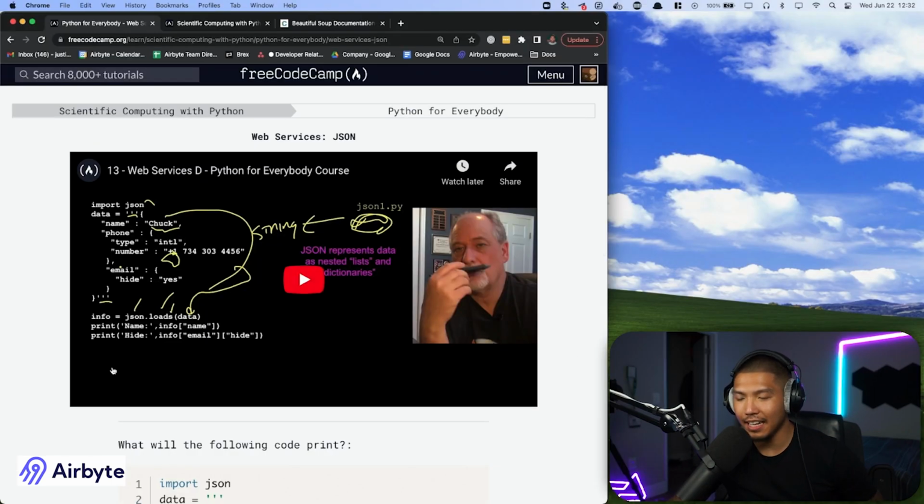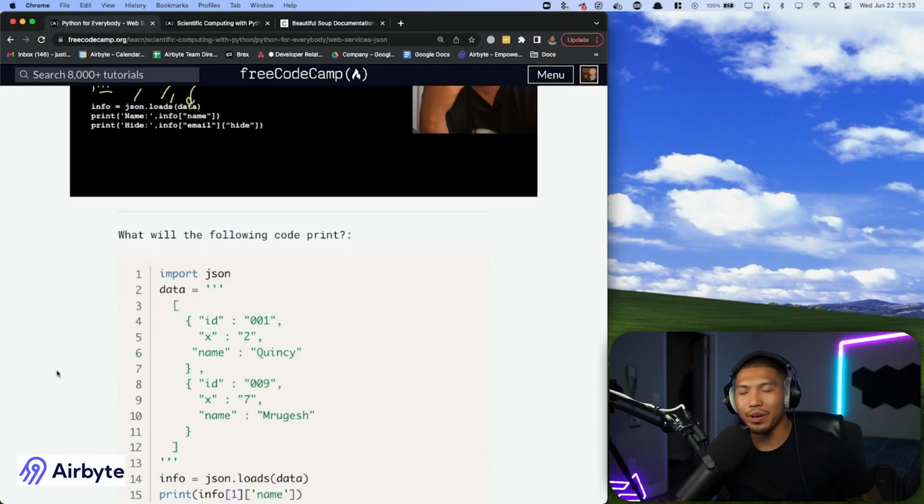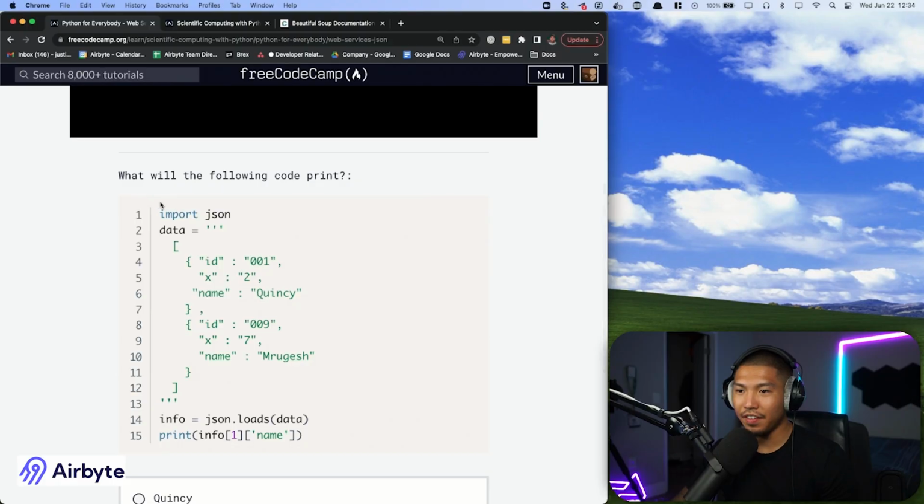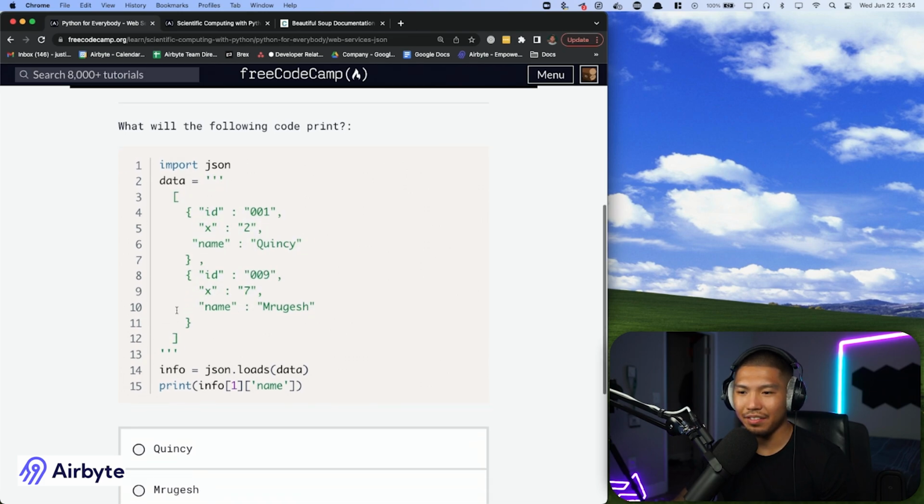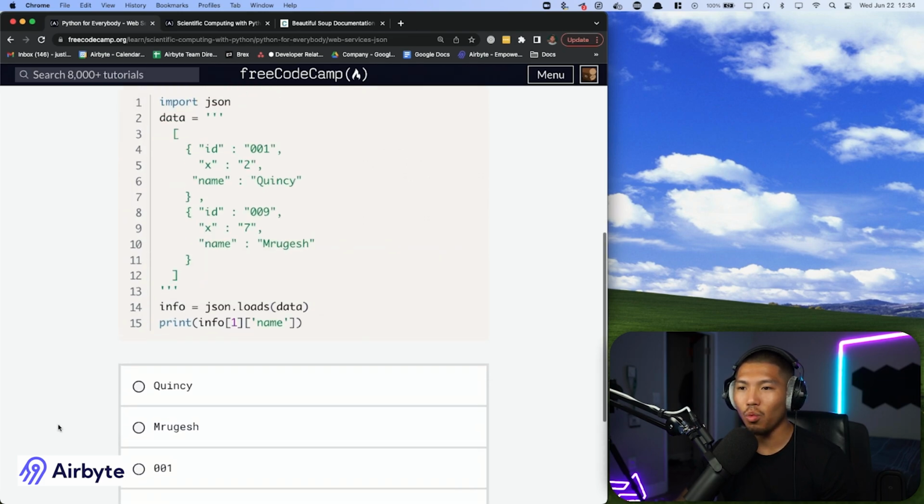Okay, so the JSON part. This is the bread and butter that we deal with on a day-to-day basis. What will the following code print? So we have JSON. What is this triple quotes? This looks like a comment. So is this not even valid here? I'm going to go on a whim and say error.